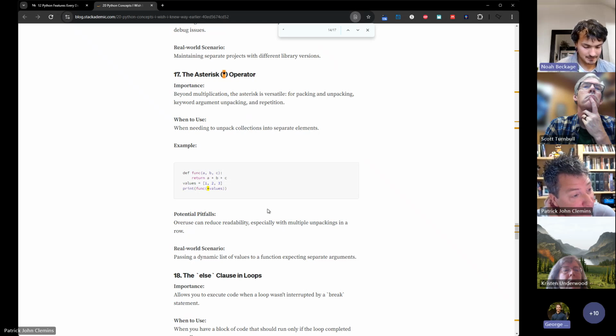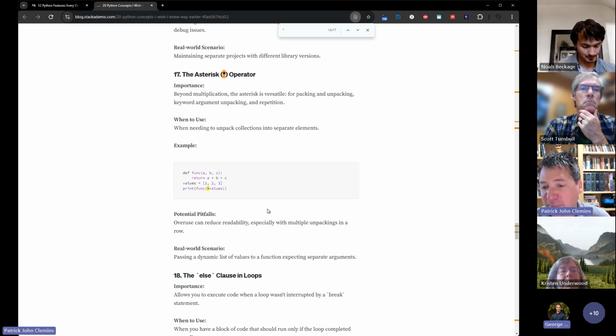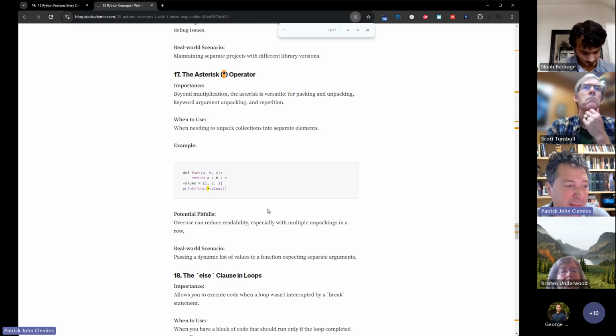Sorry, go ahead. I think if you zip something and you want to unzip it in the same way, you pass star and your zipped variable and it will unzip it to the original format. Exactly. Yep. Exactly.